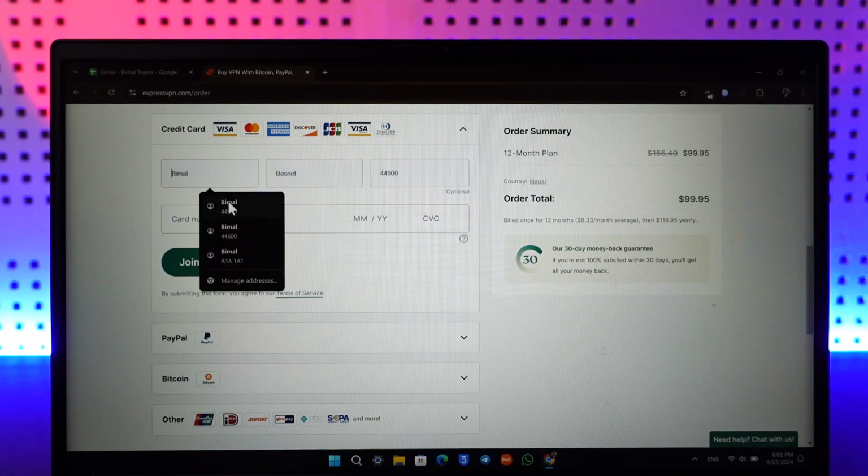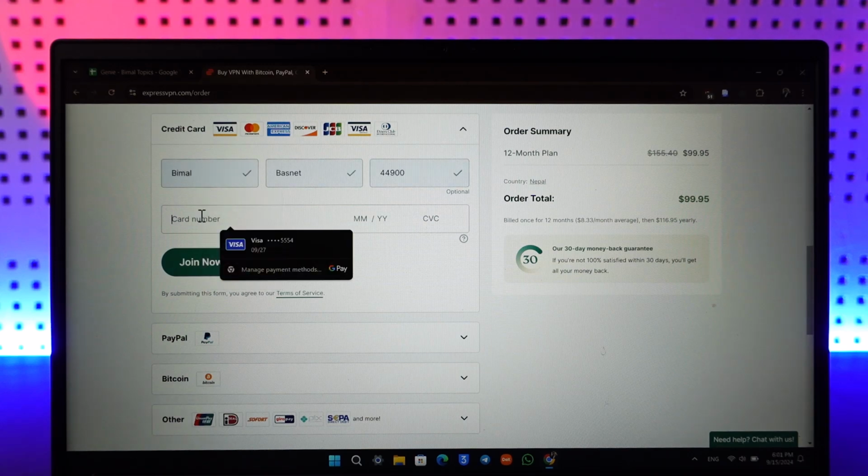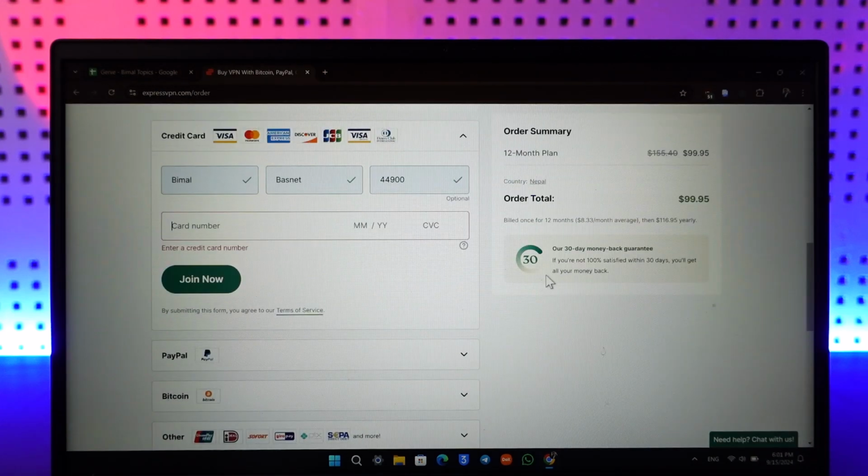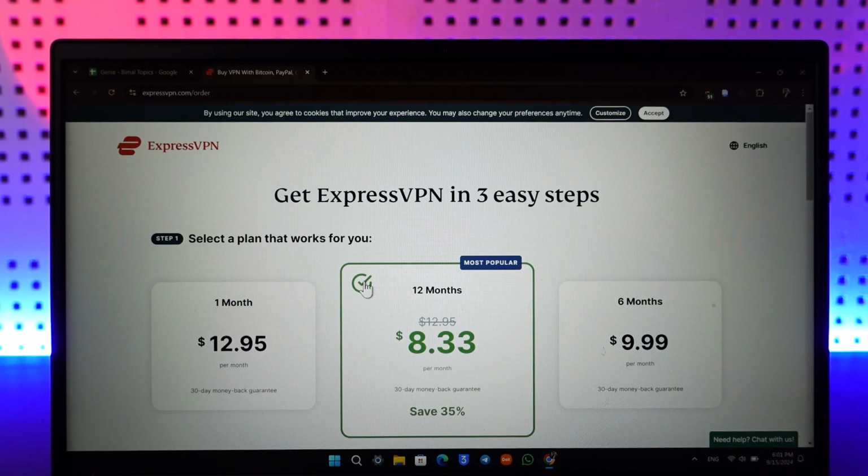So right here you can simply enter your credit card details, whatever it is, and enter your card number and then click on the join now option. As soon as you've done that, you'd have successfully added ExpressVPN.